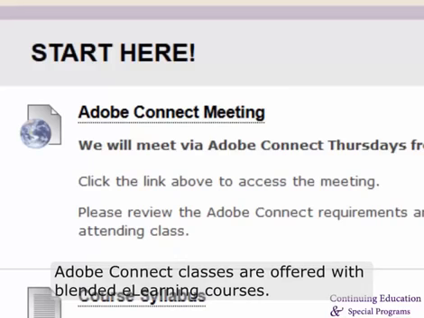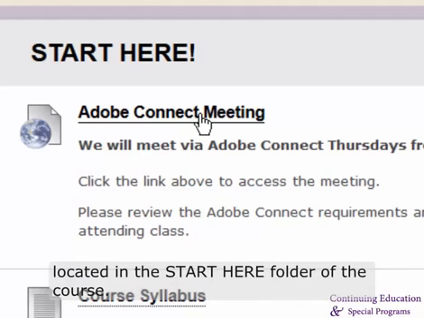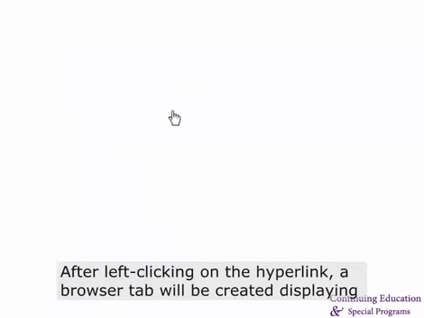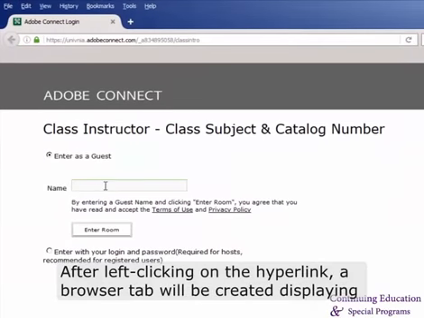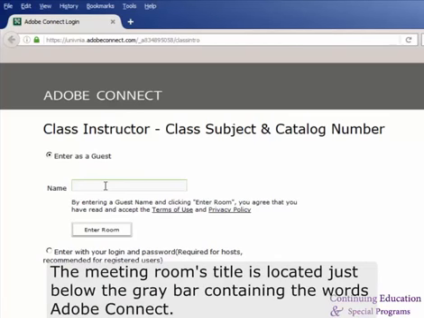Adobe Connect classes are offered with blended e-learning courses. Each blended e-learning course will display a hyperlink labeled Adobe Connect Meeting, located in the Start Here folder of the course. After left-clicking on the hyperlink, a browser tab will be created, displaying the login page for an Adobe Connect meeting room. The meeting room's title is located just below the gray bar containing the words Adobe Connect.